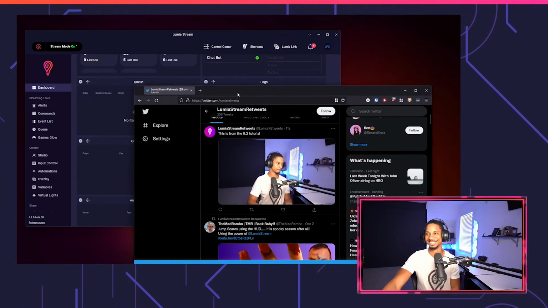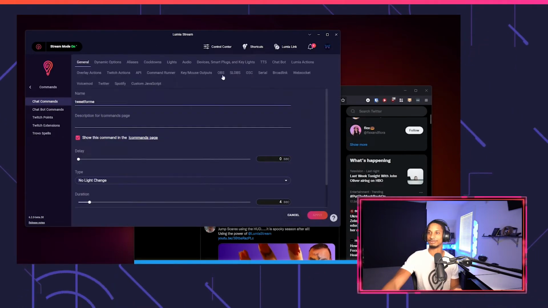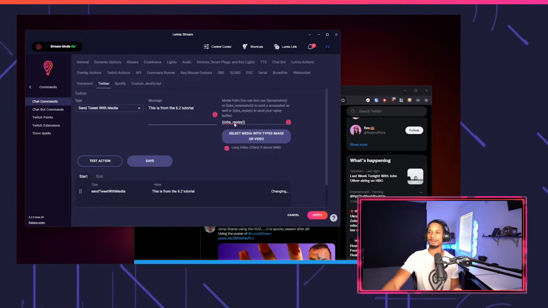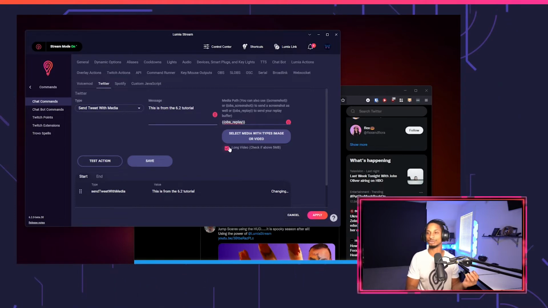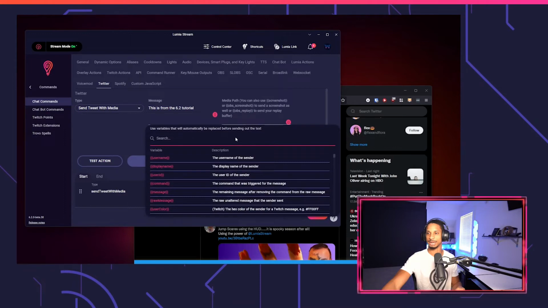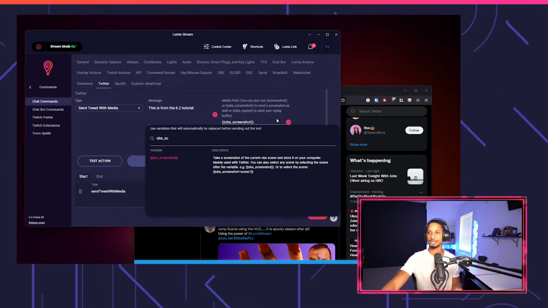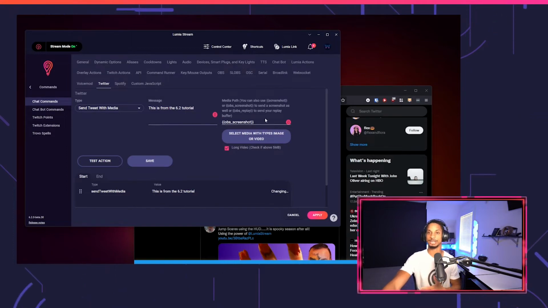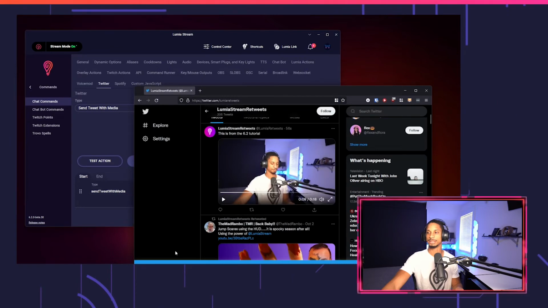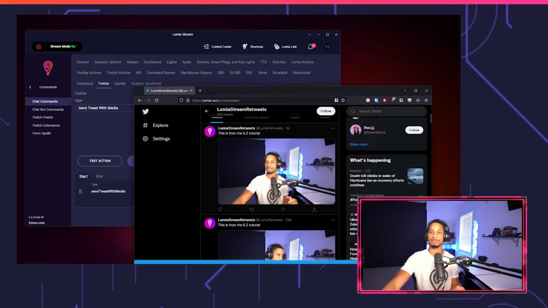Crazy. I can also do something like commands. Let me just edit my tweet for me command. I'm going to go to Twitter, edit. And instead of my replay, let's just say I wanted a screenshot. So I'm going to delete this, press this variables icon, and I'm just going to go to OBS screenshot. So by default, it'll just take a screenshot of your default scene. So if I press test action, you'll see that on Twitter, it just took a screenshot of my default scene.